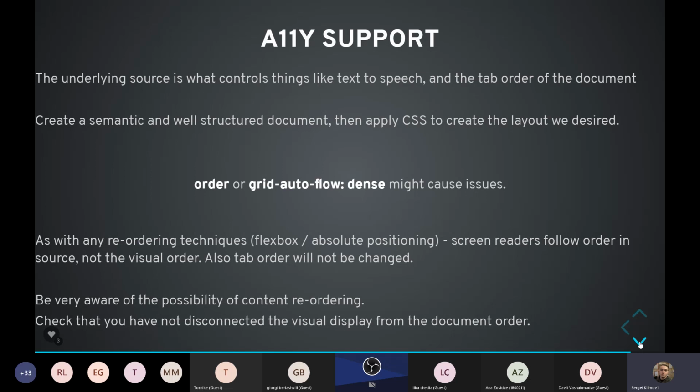Order or grid auto-flow dense might cause issues, as with any reordering techniques: flexbox, absolute positioning. Screen readers follow order in source, not the visual order. Also, tab order will not be changed. Be very aware of the possibility of content reordering, and check that you have not disconnected the visual display from the document order.